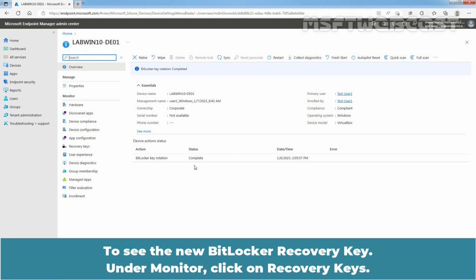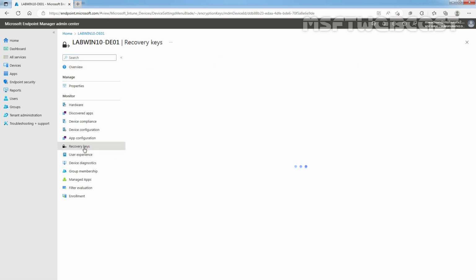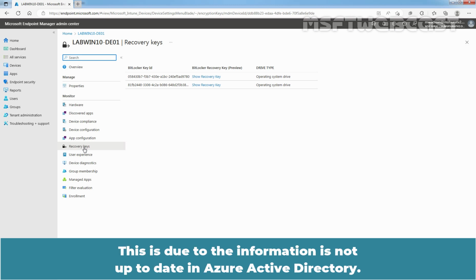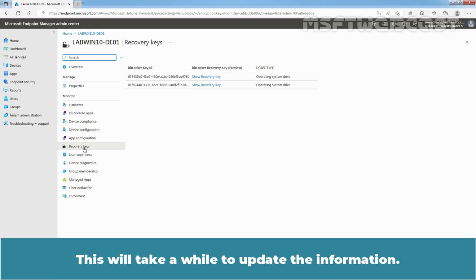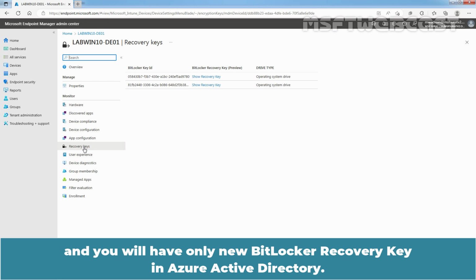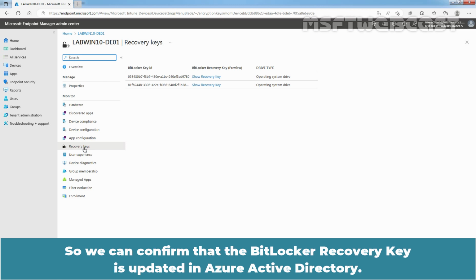To see the new BitLocker recovery key, under Monitor, click on Recovery Keys. At this moment, we can see we have two BitLocker recovery keys available in our Azure Active Directory. This is because the information is not up to date in Azure Active Directory. It will take a while to update. The old recovery key information will be removed from Azure Active Directory and you will have only the new BitLocker recovery key in Azure Active Directory. So we can confirm that the BitLocker recovery key is updated in Azure Active Directory.